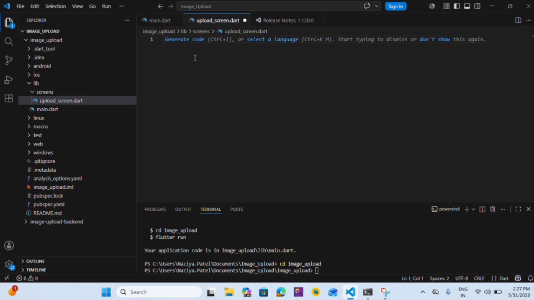So it's not giving us the suggestion, so we will write the code here. We create the class here with the name of upload screen extends stateful widget, okay. Inside it, you just have to write this code as it is.